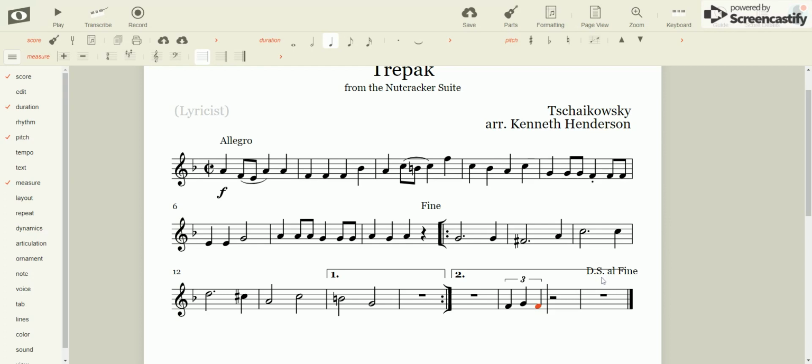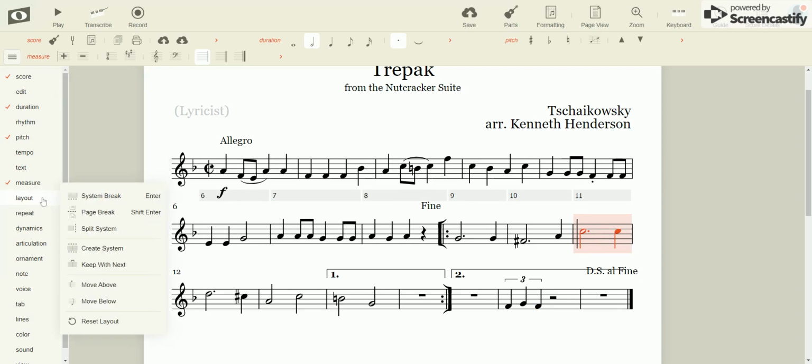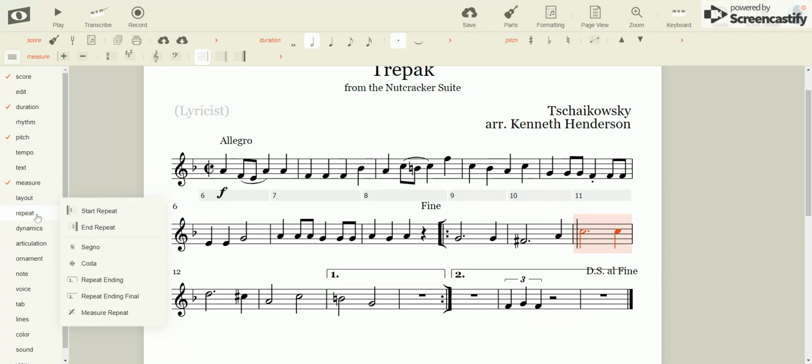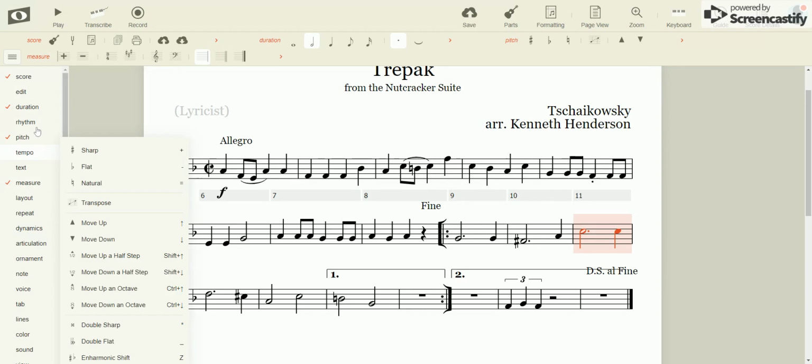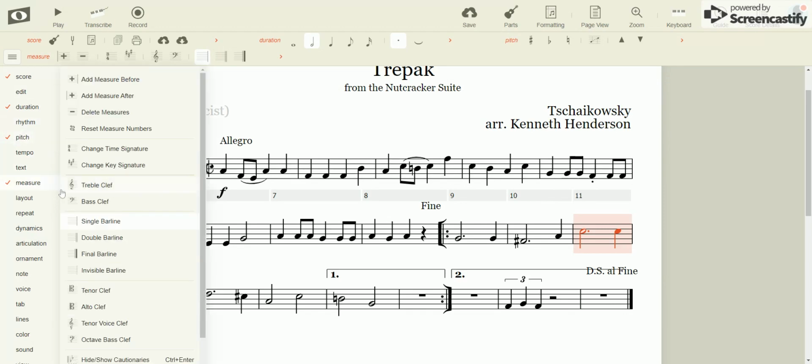Let's say that I wanted to change the bar, because sometimes music has a double bar, but not this final double bar. So I have to click on the measure, and then in measure, where's my measure? There it is. I can choose single bar line or double bar line, final bar line, etc., etc.